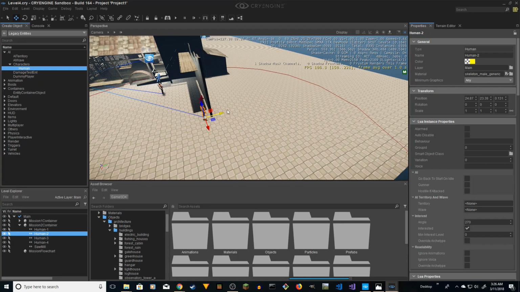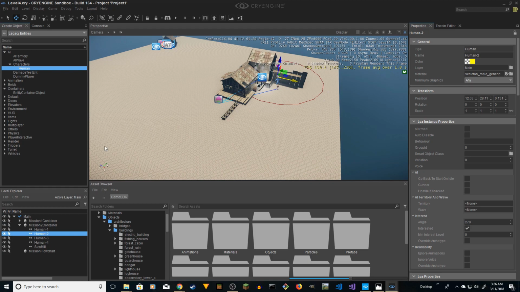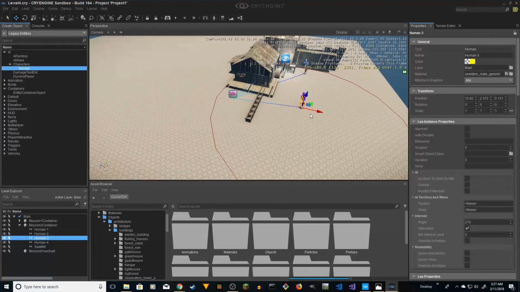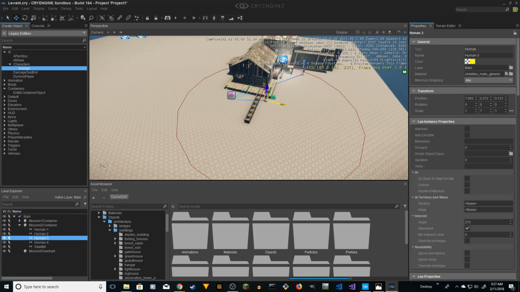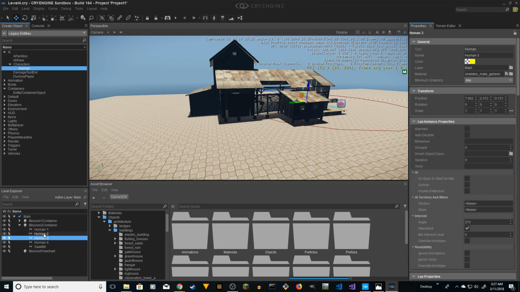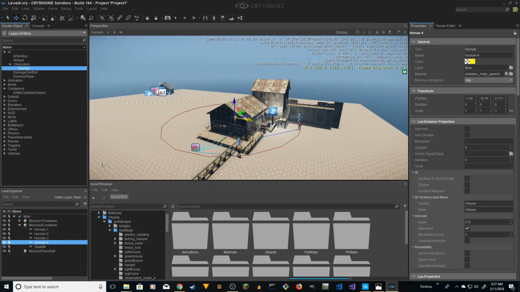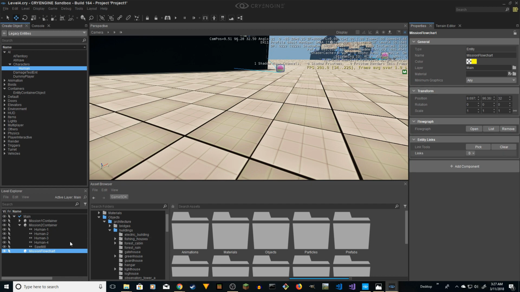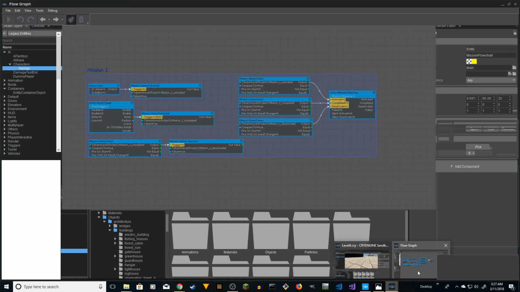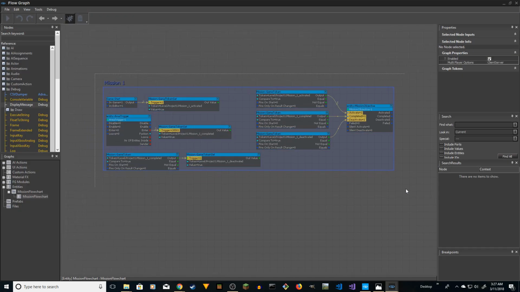Let's put 1 here. Go and put them in every corner pretty much. Yeah, so that goes the 4 AI human that I placed. Now click on the flowchart, mission flowchart, and open on the flowchart. We're going to copy the mission 1 flowchart and make some changes.